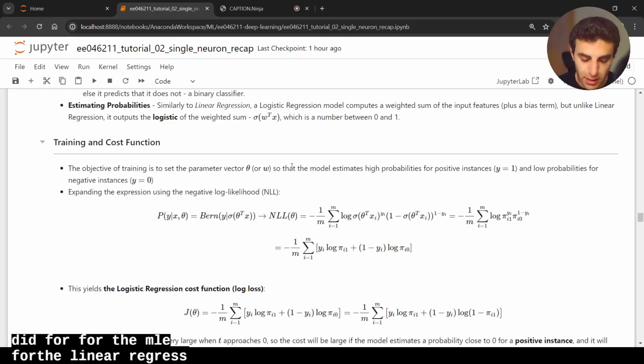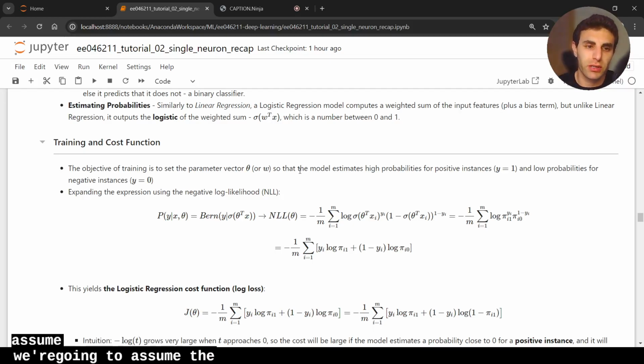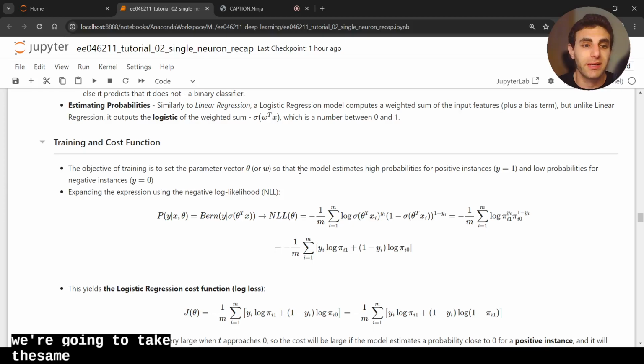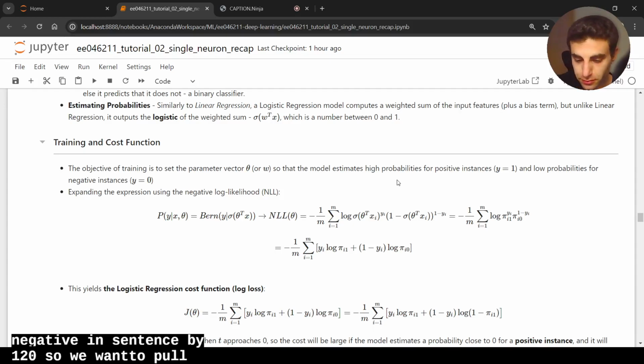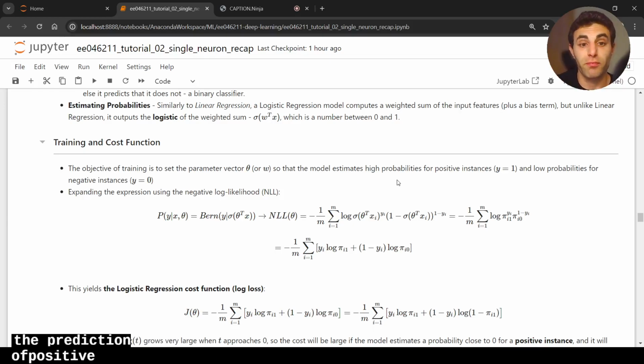We're going to do the same derivation that we did for the MLE in the linear regression case, but now we're going to assume the Bernoulli distribution, and take the same identical steps. The objective of training is to set the parameter vector theta, or w, so that the model estimates high probabilities for positive instances, where the ground truth label y equals 1, and low probabilities for negative instances, where y equals 0. So we want to pull the prediction of positive samples to 1 and otherwise to 0.